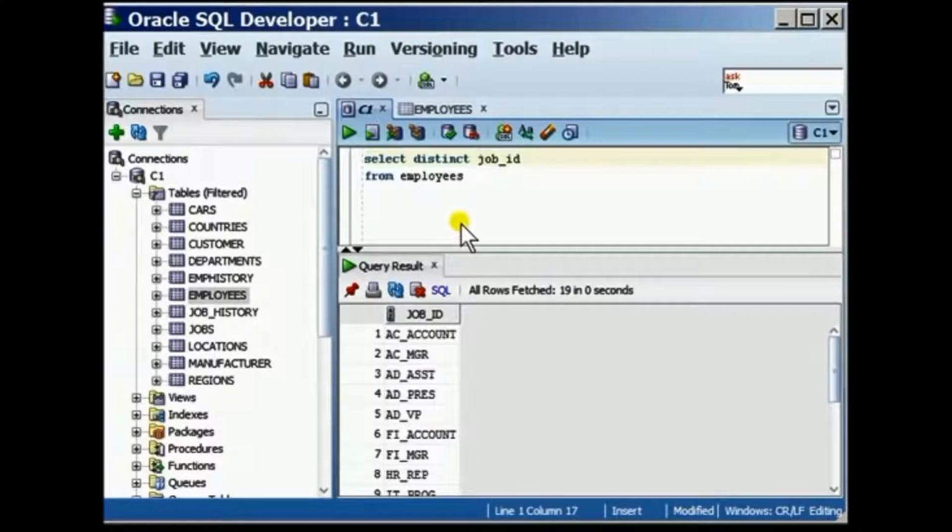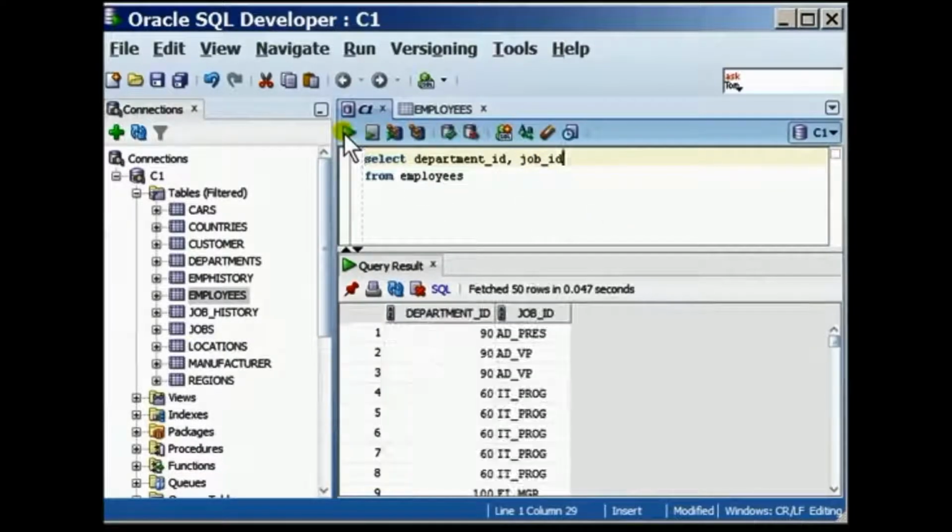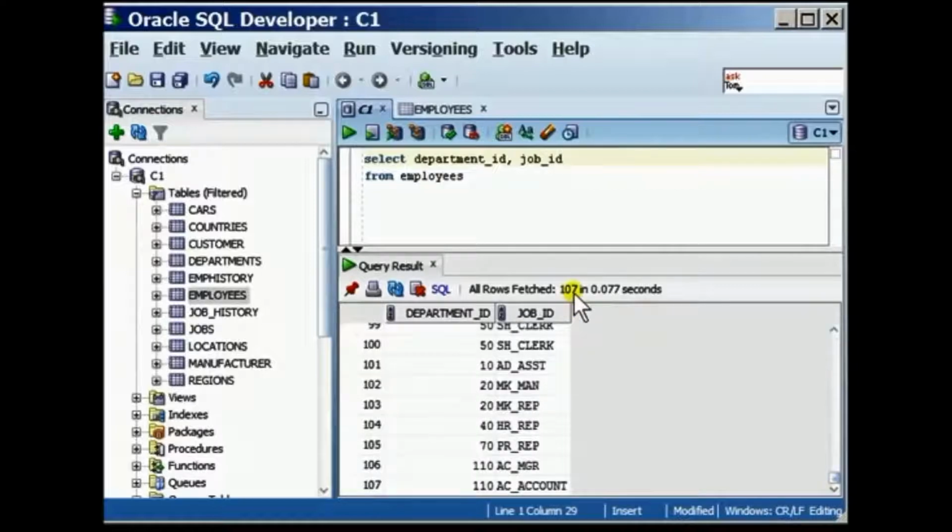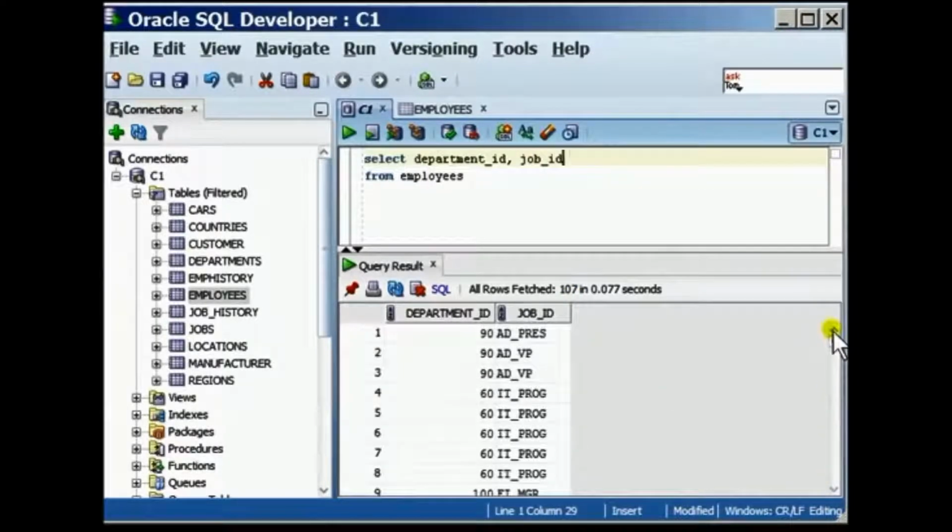Now I'm going to change the statement slightly. I'm going to remove the distinct job ID and I'm going to introduce two columns, the department ID and the job ID columns from the employees table. I'm going to execute the statement. The query result has displayed. The total number of rows that were fetched by this query is 107 because there are 107 employees in the employees table.